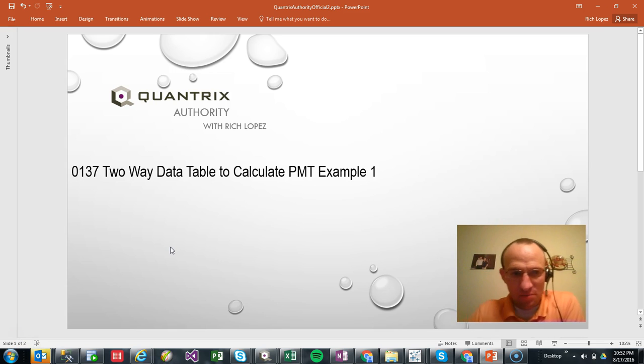Sincerely appreciate you joining me today for episode number 137, how to create a two-way data table to calculate a payment in Excel. This is an example 1. I suppose I'll do an example 2, as example 1 is a little clunky, but I wanted to show it to you anyway. This is in response to a question sent in to me by Antti Petrosian at quantrixauthority@gmail.com. I sincerely appreciate Ani reaching out to me and asking me this question.